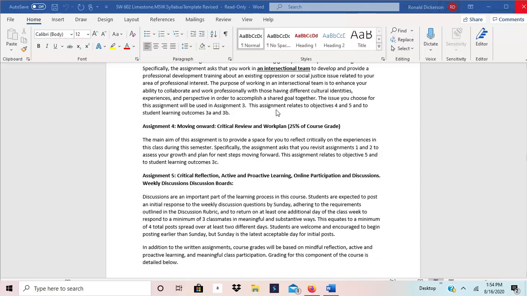Assignment 4 basically is a critical review and work plan. And I have examples of all of that for you. So I don't want you to think that you have to figure out how to create these things because when we get into Blackboard, it's going to be more detailed for you. There are going to be links that provide you to the sample. It's going to provide you to the competencies that are going to be associated with these assignments. So there's a lot that's going to be provided to you. So let's look at assignment 4.